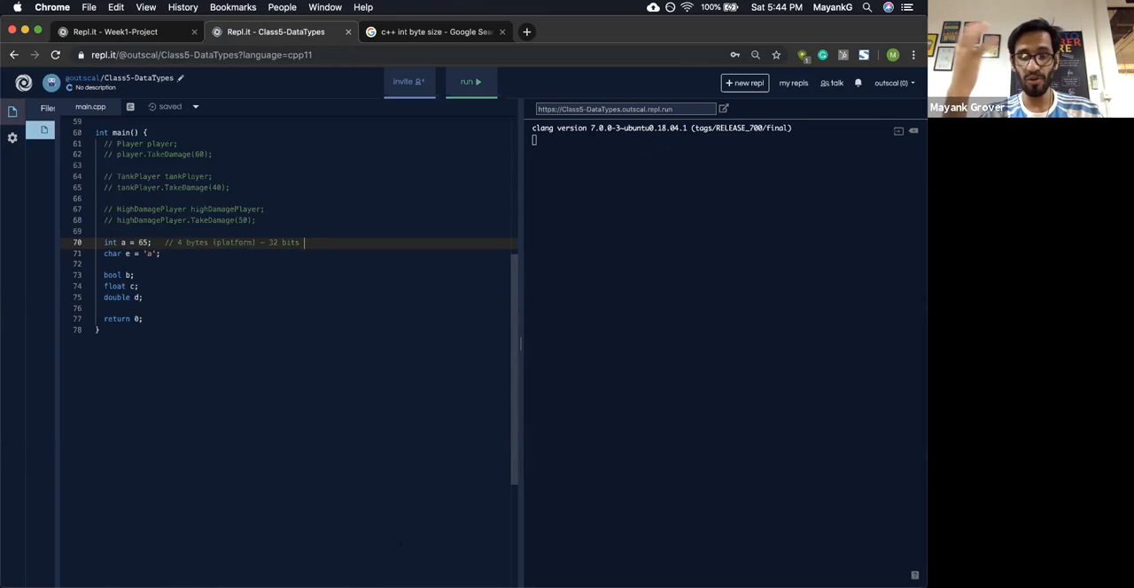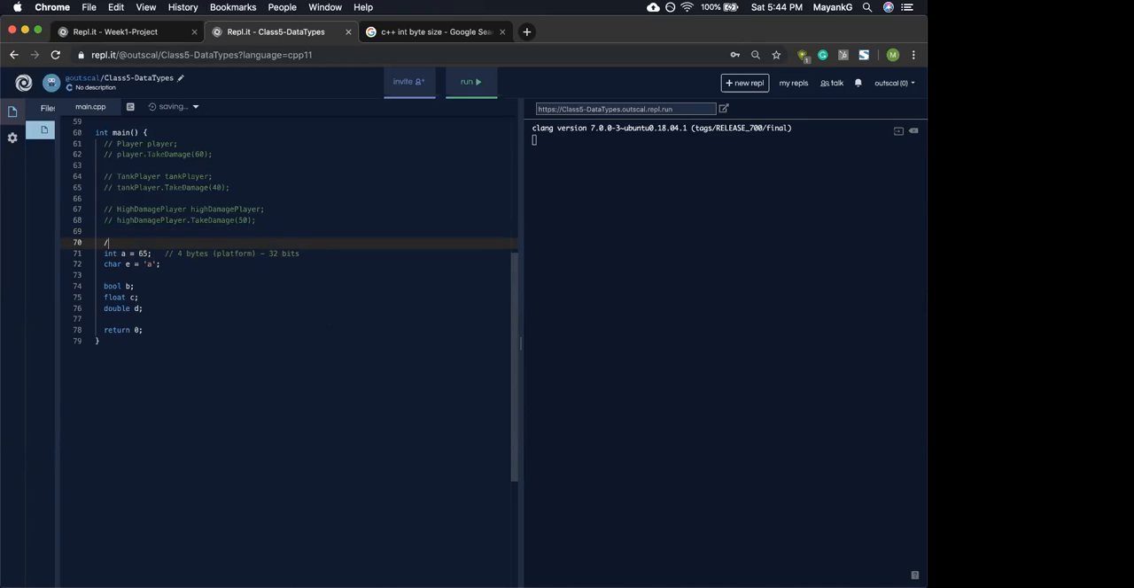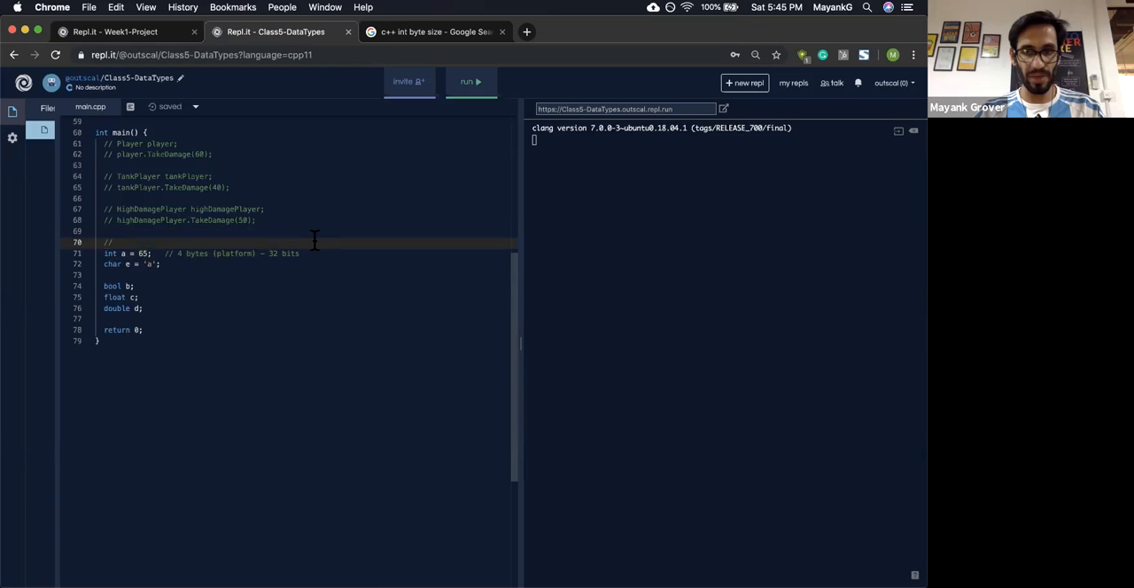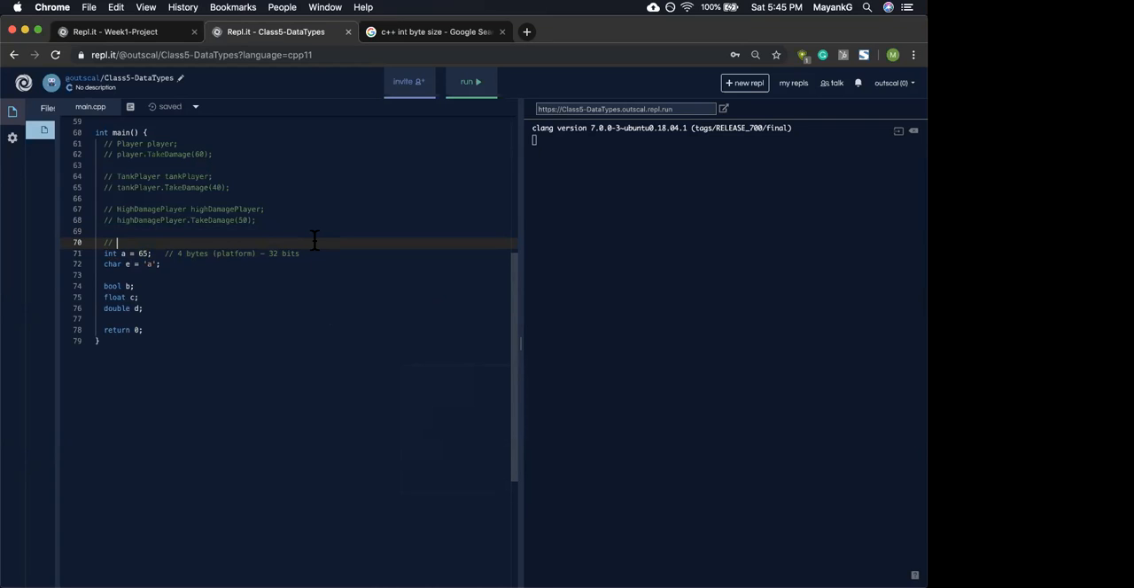So when we talk about 32 bits, can somebody tell me what is the maximum value that we can store in 32 bits? What is the highest number that I can store inside an integer variable, given that we know it's 4 bytes or 32 bits? Anyone? 256. Okay, so why do you say 256? So 1 byte is 8 bits.